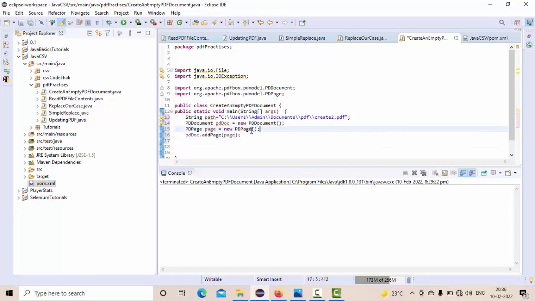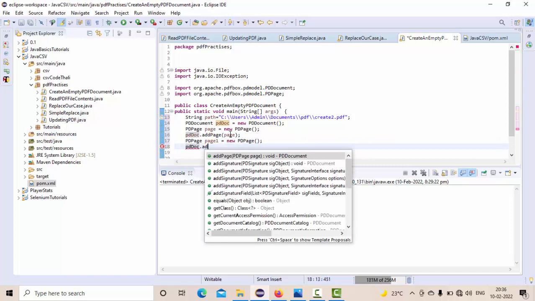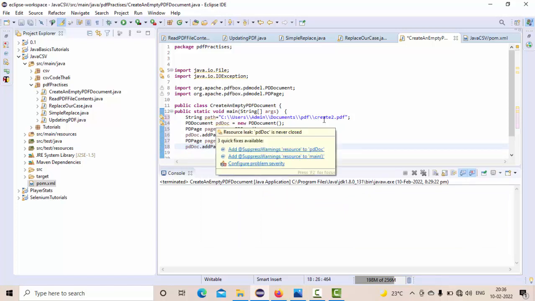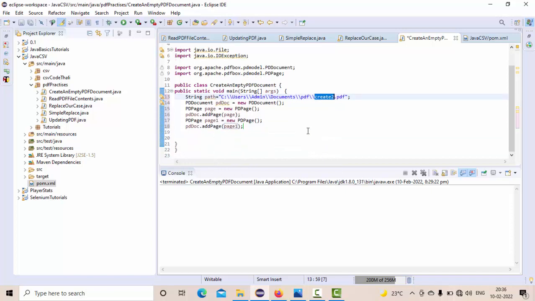Let's create one more object of this and add that as well, something like page1 and PDDoc dot addPage of page1. That means I am going to create a PDF document with the name create2 and I am going to add two PDF pages, page and page1, okay.